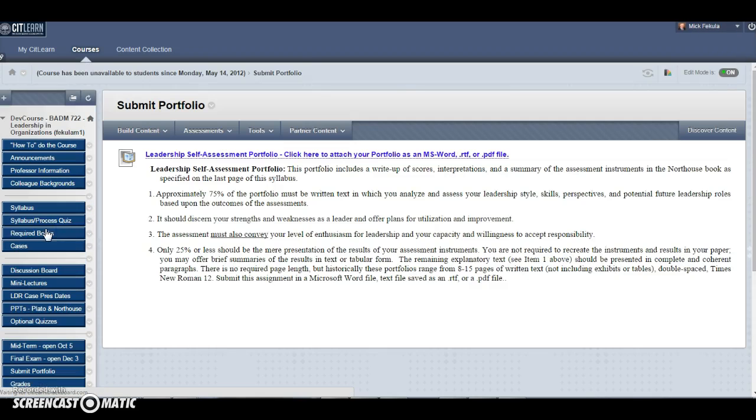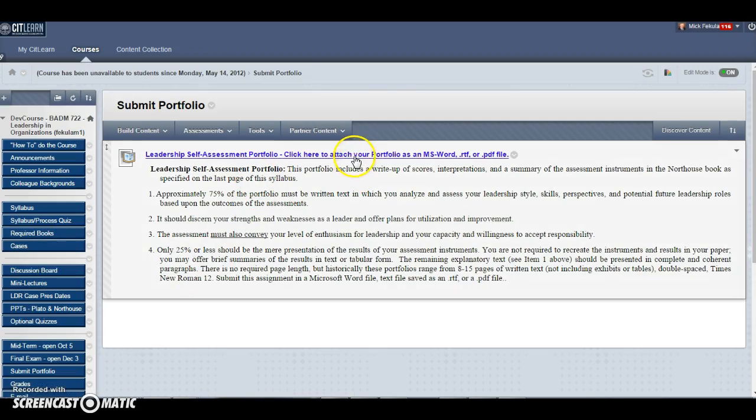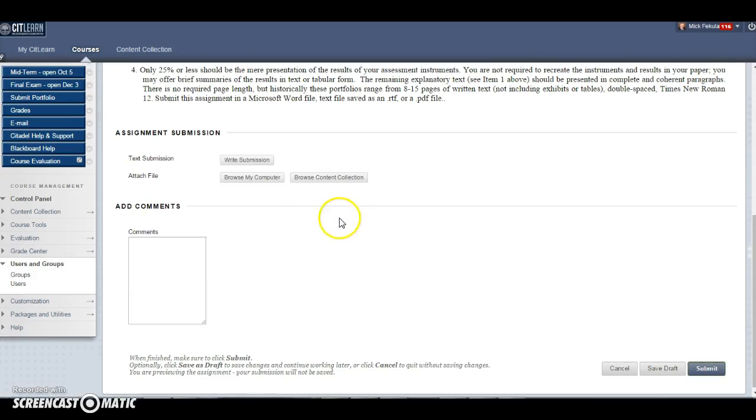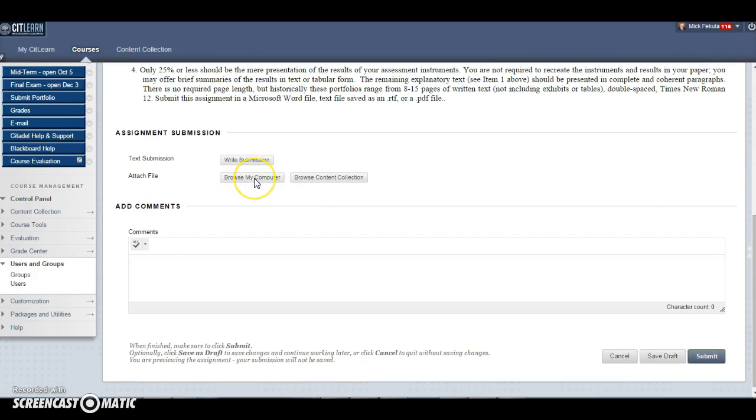You'll do a leadership portfolio in the course, and you'll submit it in this area. When you click here, you will see that an area to attach a file shows up.